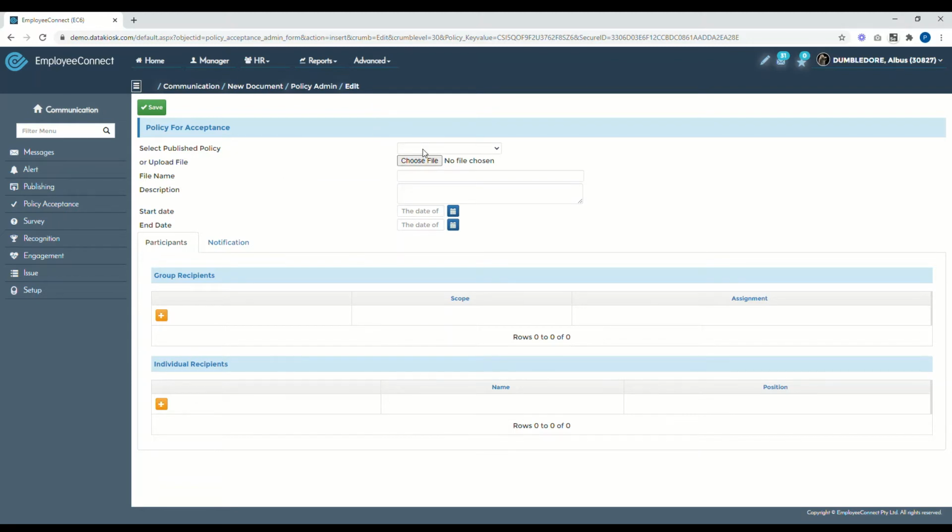So you can select the policy that you have here among the existing ones, or you could do a completely new upload of a new file, a new policy that you haven't put in Employee Connect yet. And as before, you input a file name, description, start and end date are completely optional. And then you can select participants. You can click plus here to send this over to a group of people for their acceptance.